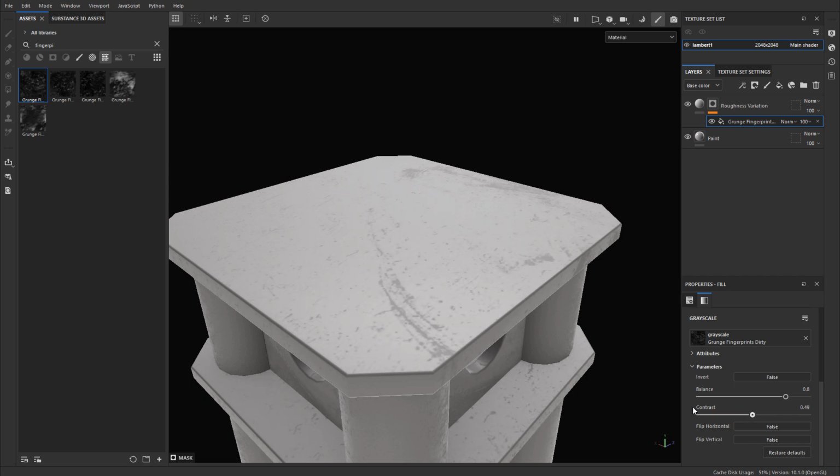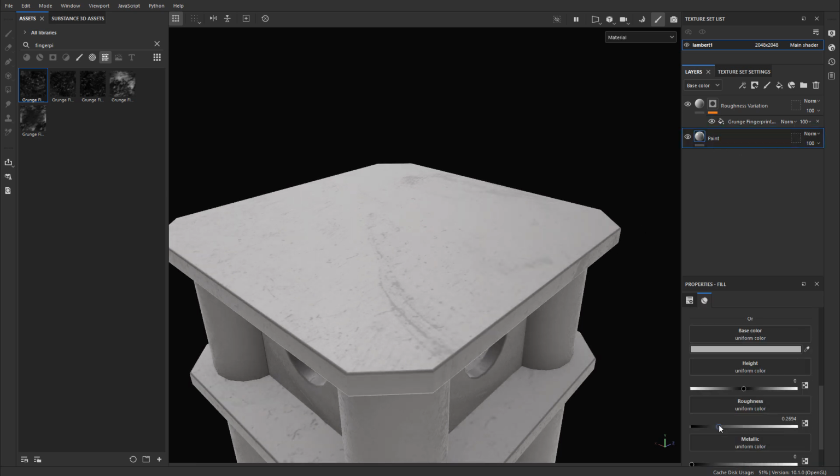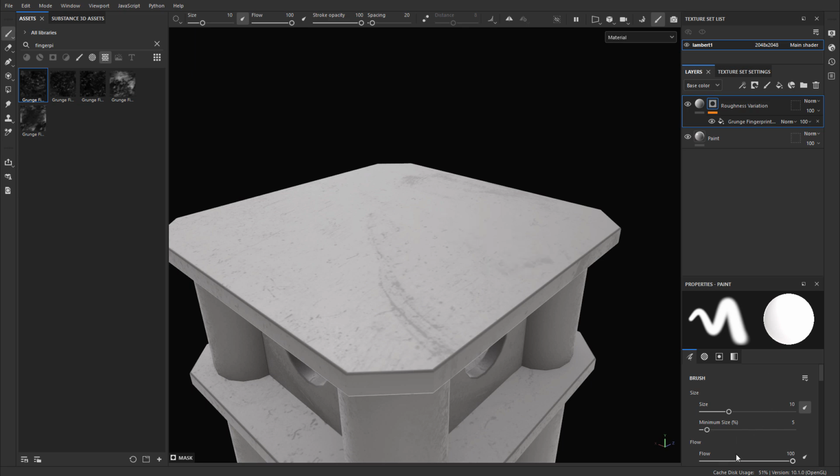I can up the contrast. That might be too much. So I'll leave it at 0, like so. And then I could go back down into the paint layer and also adjust it. I'm going to leave this at 0.25, and I can go to a roughness variation layer, not the mask and not the grunge texture, but into the fill layer itself, and also adjust it here. Kind of push the values more or less. So this way I have kind of 3 controls to determine my roughness variation.